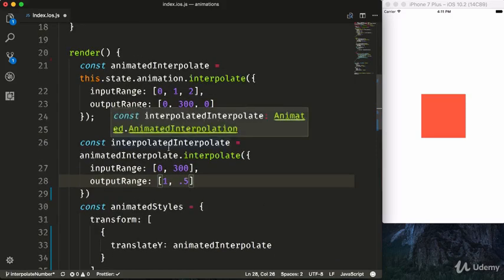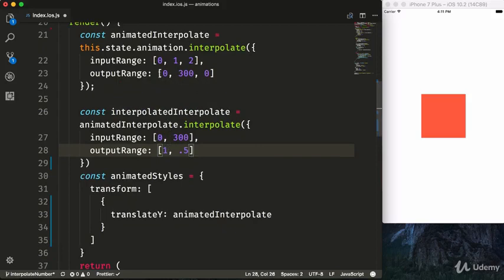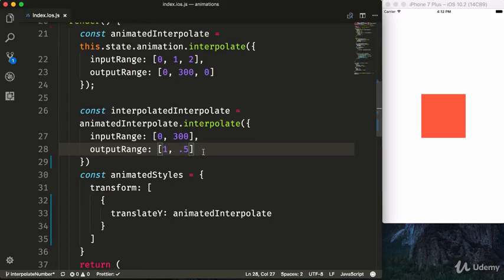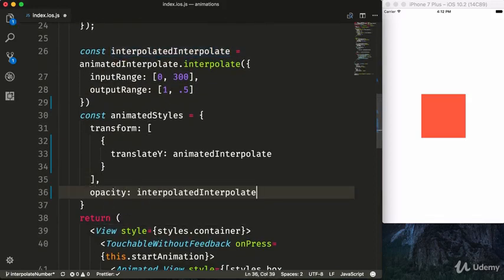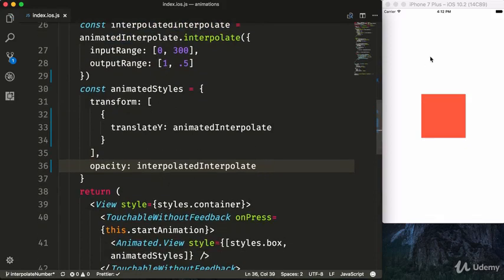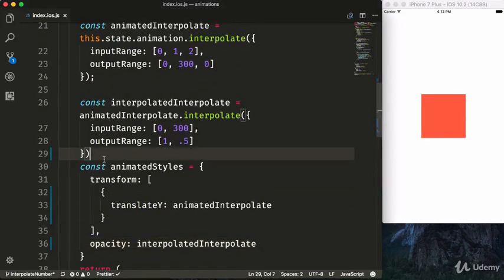So this will map to an opacity, and this will basically, as this moves towards 300, this will move from 1 to 0.5, and then as it moves from 300 back to 0, this will basically move from 0.5 back to 1. Now let's apply our interpolation to our opacity. So we'll say opacity, paste in our interpolate, and now when we refresh this, we can see as it moves towards 300, it hits the 0.5 opacity, and then it goes back to 1 opacity.